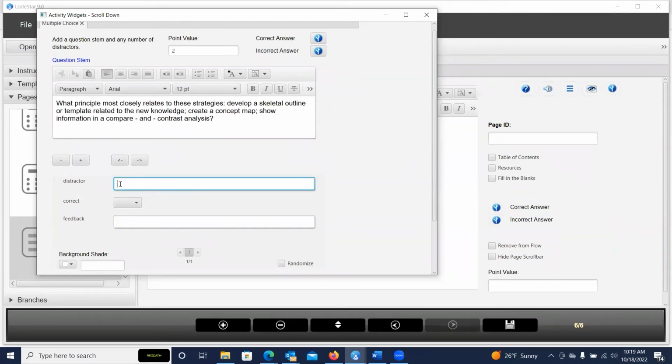And here we're going to add our distractors. So this question widget has a component that's very, very common in the authoring tool. And this is a pagination component. So we have our first distractor. Let's just put in prior knowledge. And we can put in feedback here. And this is incorrect. And we can indicate that it's incorrect by selecting no.